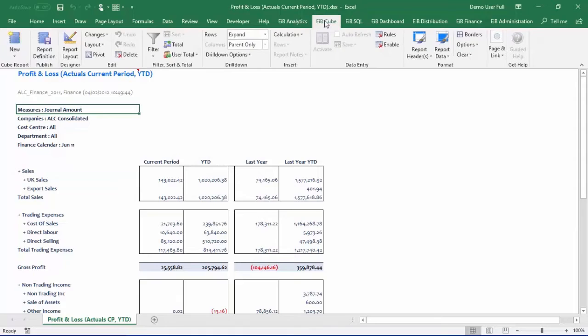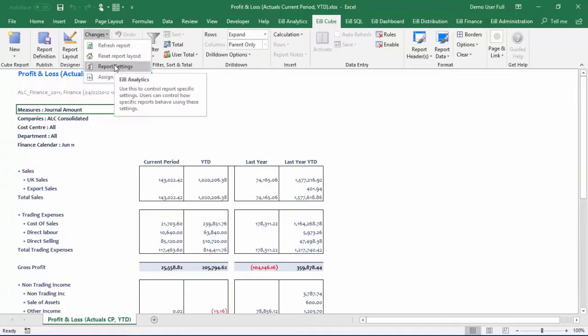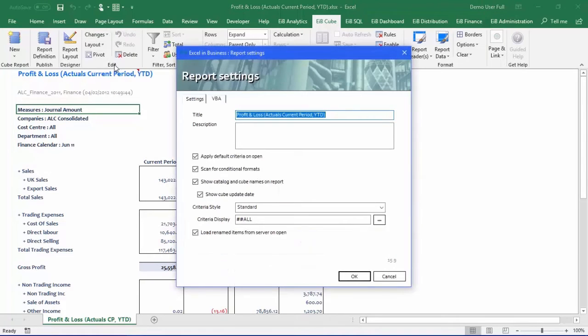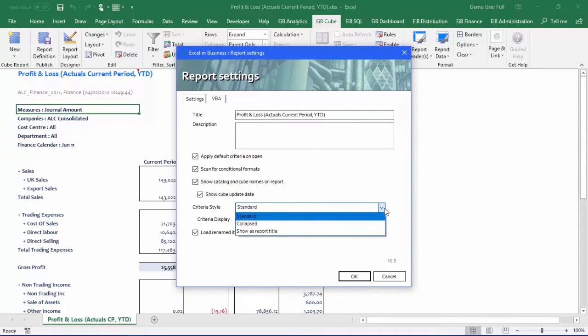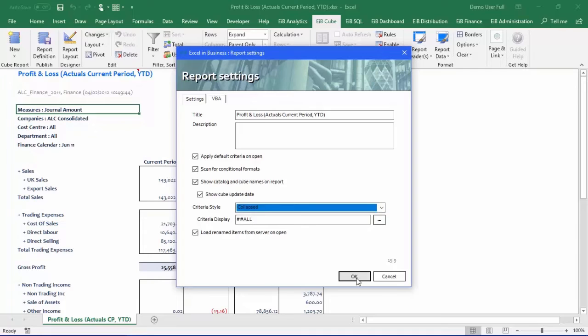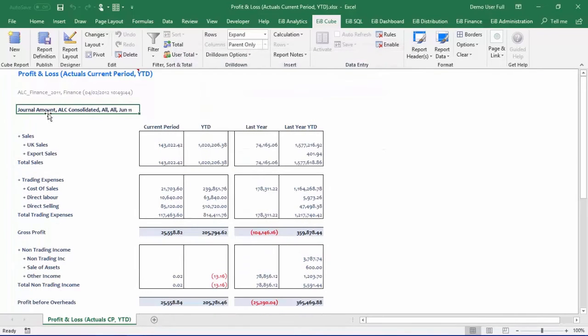If I look at the EiB cube ribbon here, and look under report settings on the changes drop down, you'll see that the default criteria is the same as you have them now. So standard criteria is the default, and that's exactly the way it is in a la carte 2.15 and earlier versions. But in 2.18 I can change the criteria style to collapsed, and if I apply that, those 5 lines have become 1, and now I've got the journal amount, the consolidated amount, the cost center, department and time, all available on one line.